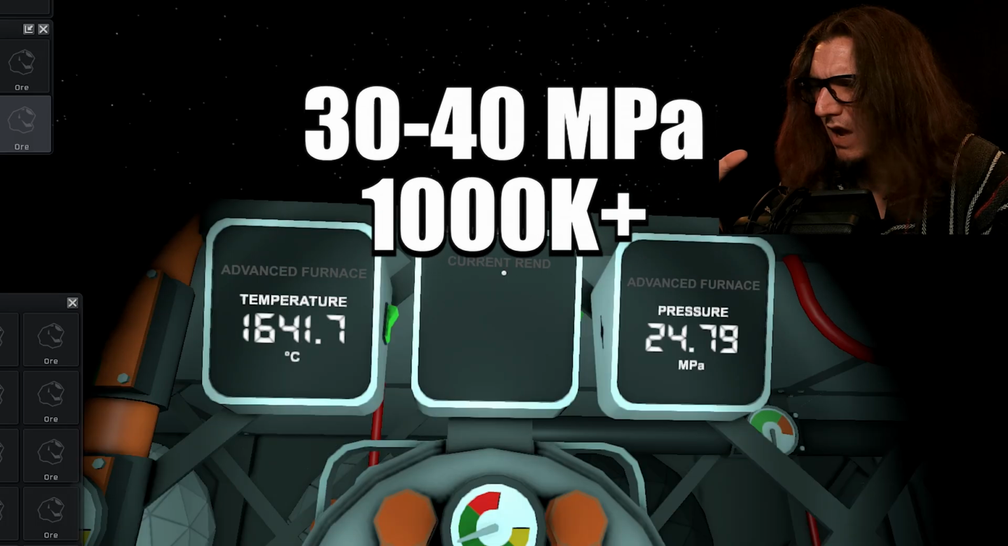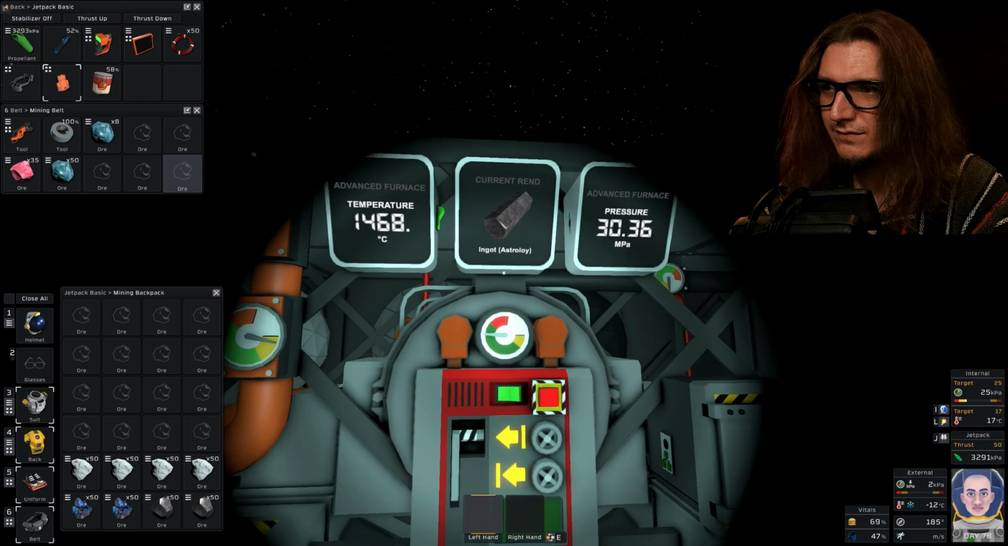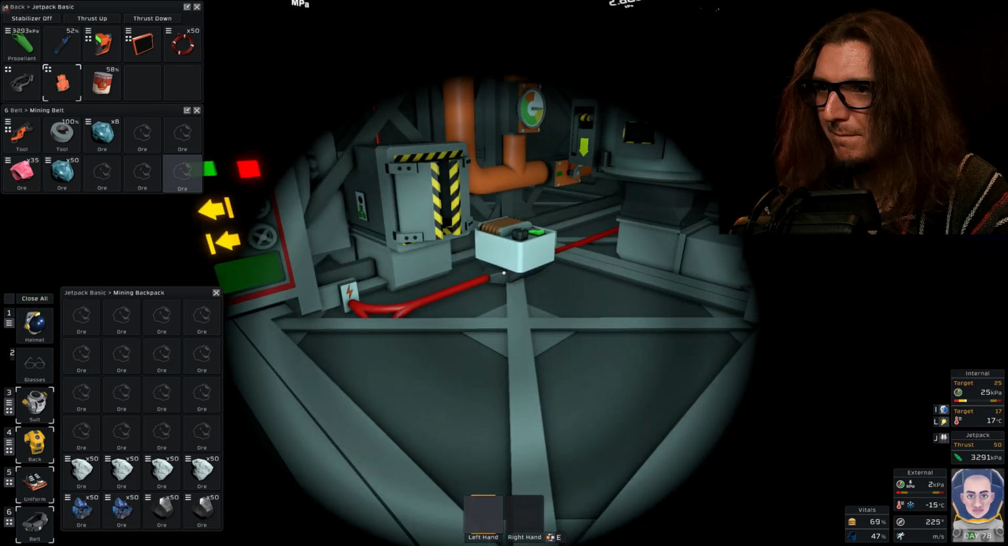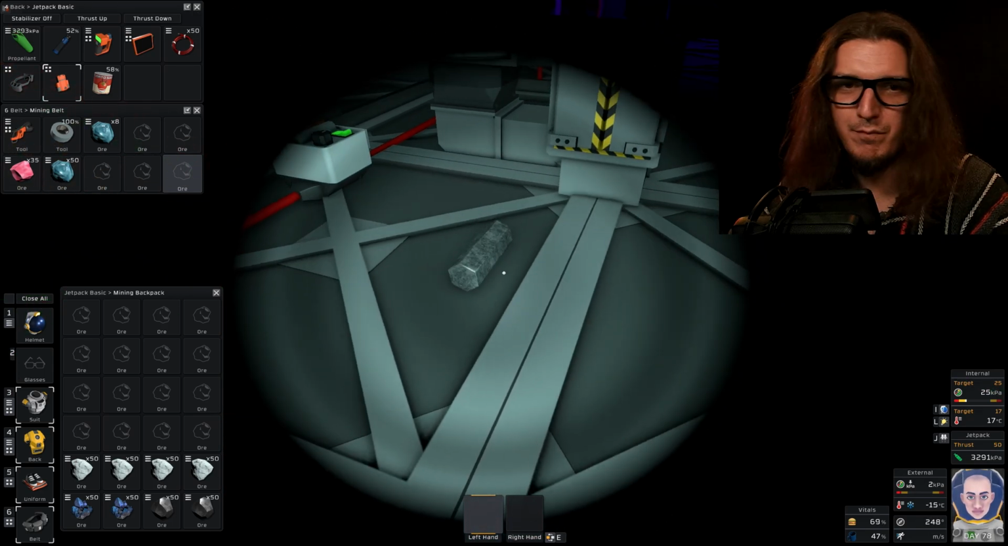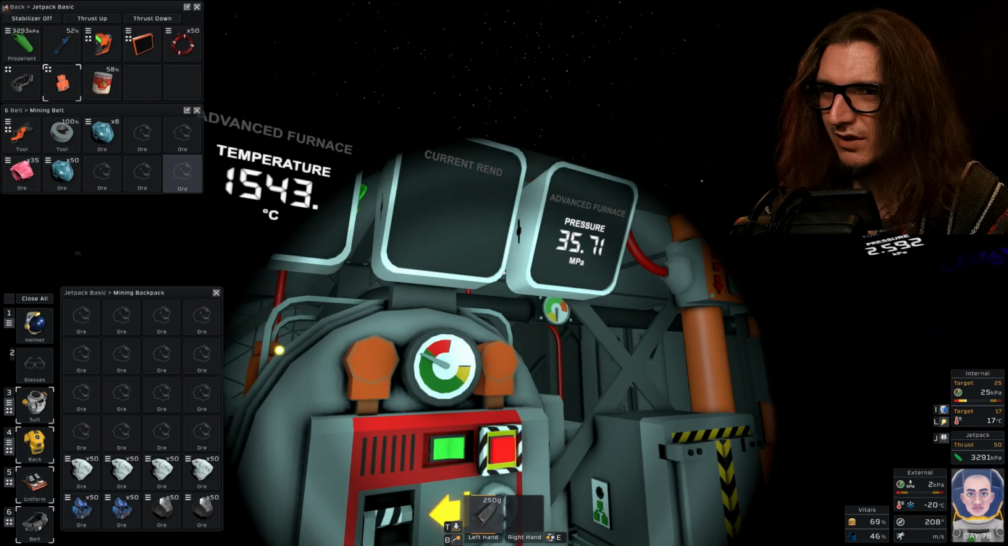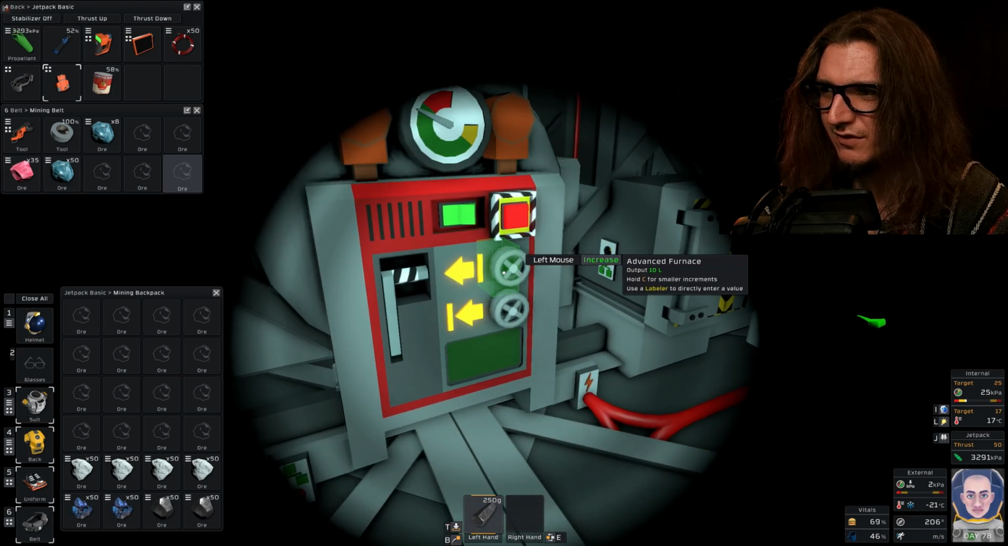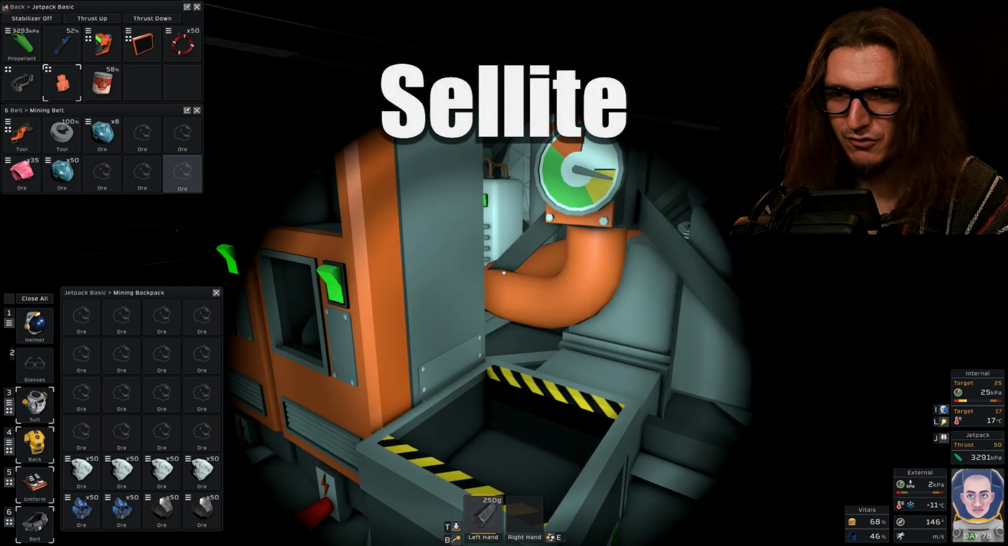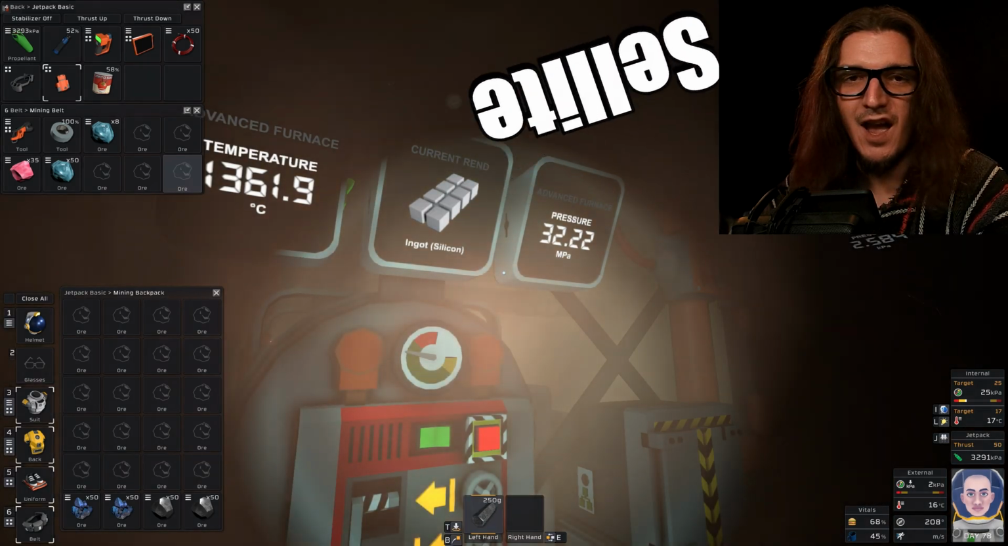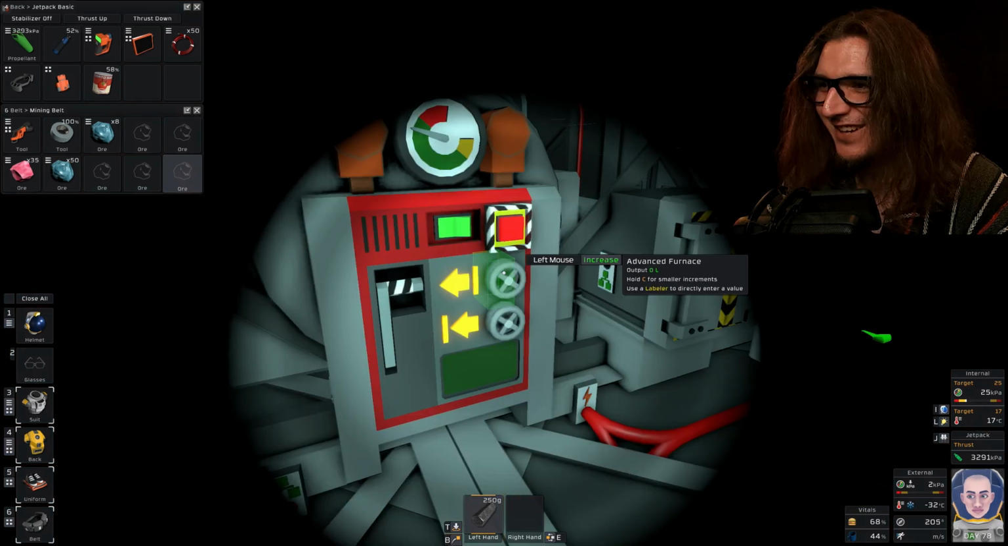Cool. More megapascals. There we go. Boom. Beautiful. I'm going to let some pressure off just till it stops rising. Now we're going to drop in all the silicone, and it's a storm. Great. Okay, what do we got here?